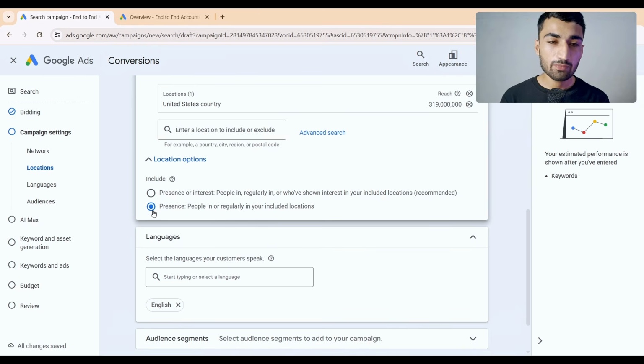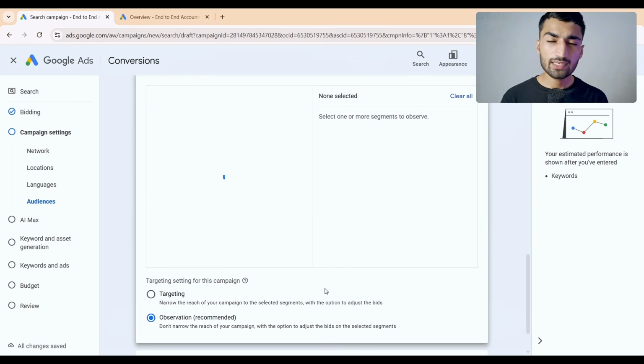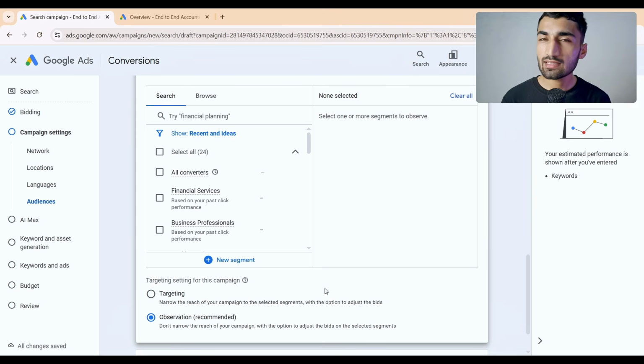So I would click on presence, and you have to do the same. For language, I would skip that. And then we have audience segments. Do we need to target specific audience segments like age groups, gender, etc.? No, you don't need to. Only if you have a specific age group that you target, only do that. Otherwise, I don't recommend you to do that because we are targeting by keywords, right? So the person who searches this keyword is going to see our ads.